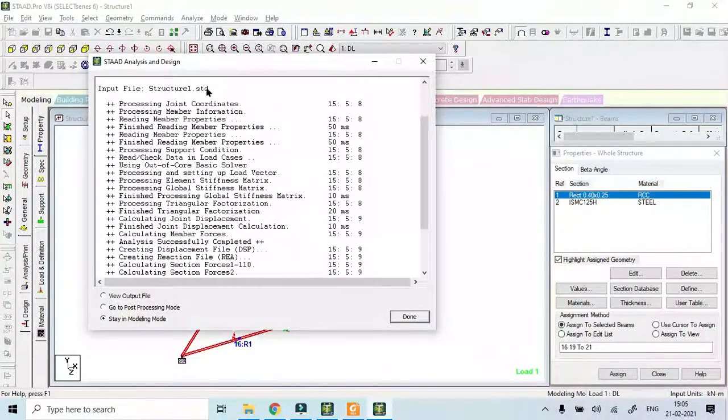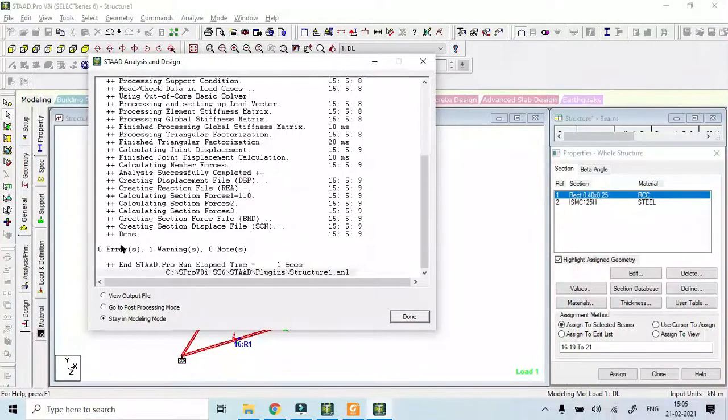Now you see it has been processed. 0 error but 1 warning. Okay, warnings as such indicate that there may be a problem. If the structure is not modeled properly, it indicates that some issue is there. So even though warning is there, you can go to post-processing mode. Okay, even though warning has been given, you can go to post-processing mode. But a very expert structural engineer will look into the warning also, because warning can be serious. Okay, warning can be serious, which can give you wrong results.